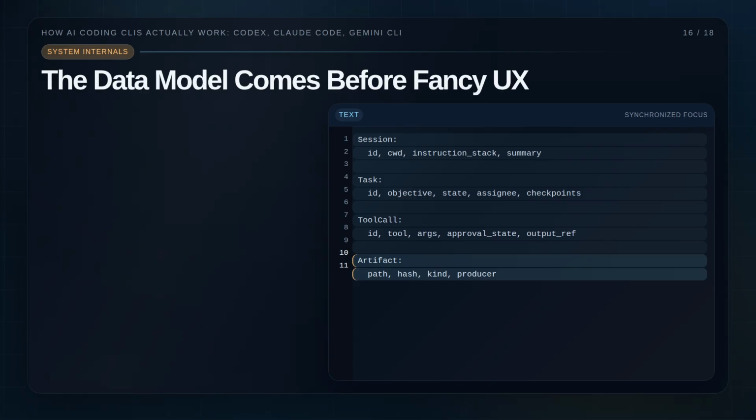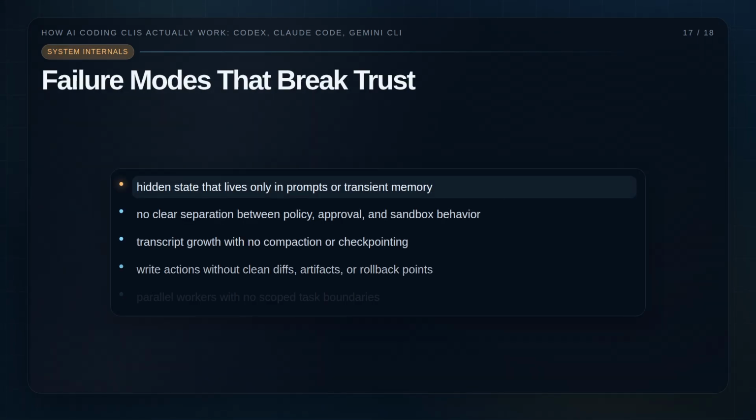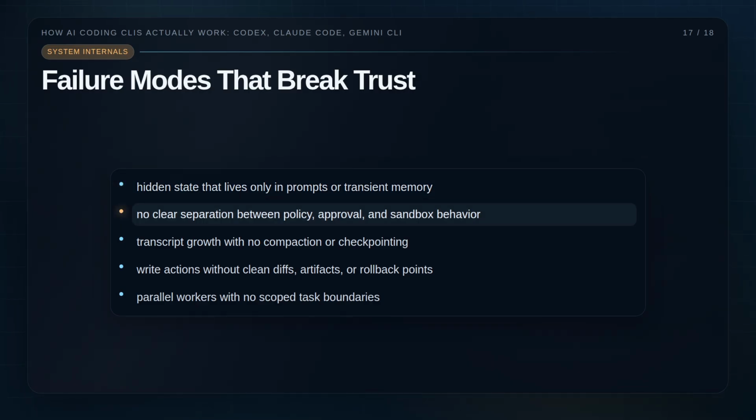They are not bureaucratic add-ons. They are the data model that makes the agent loop debuggable and safe enough to trust with meaningful work. This is where most homegrown agents fail. They keep too much hidden state in prompts. They cannot explain why a tool call was allowed. They let long transcripts bloat until the agent loses the plot. They edit files without recoverable artifacts or clean review surfaces. Or they add subagents before the task model is real, which turns parallelism into chaos.